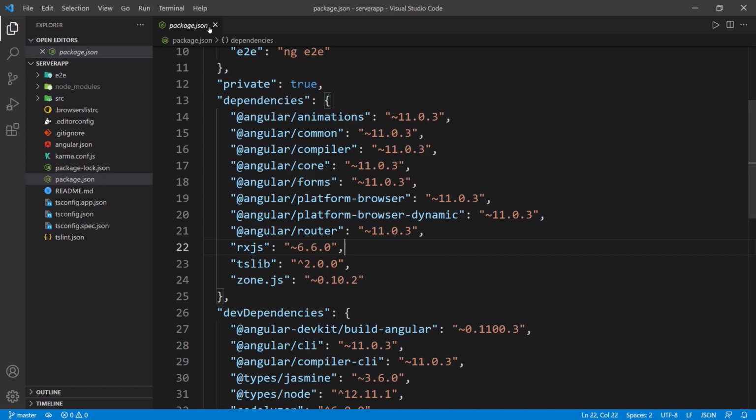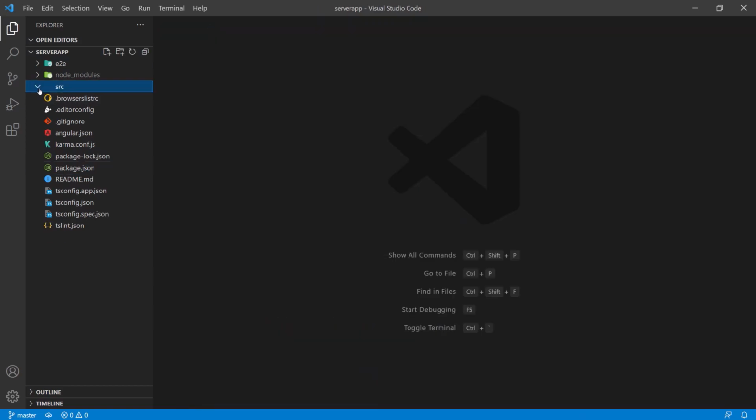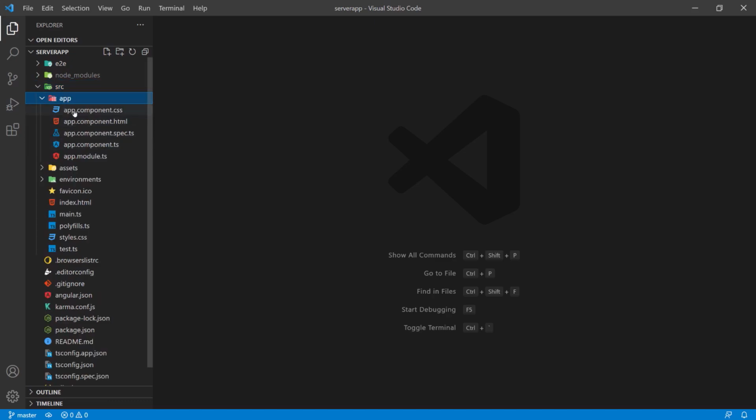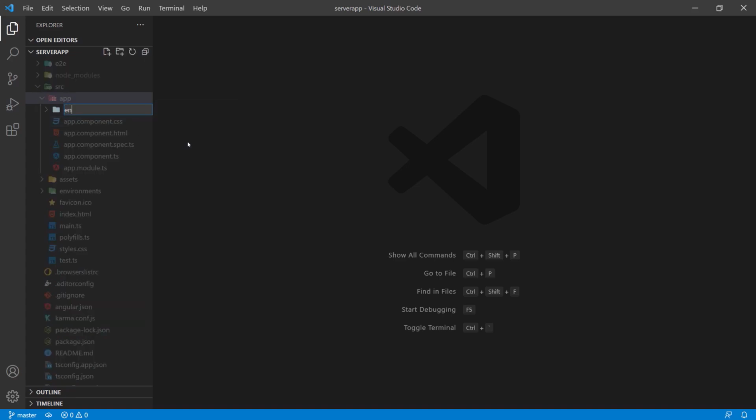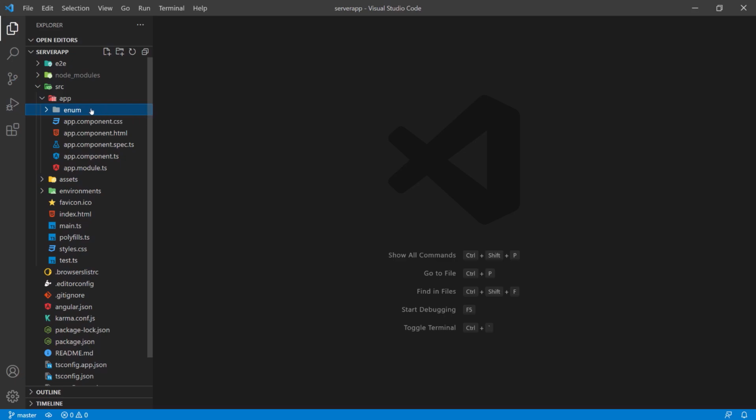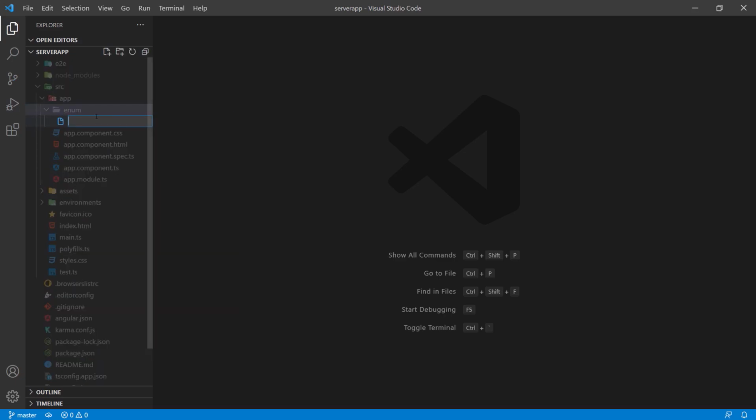The first thing I want to do is close this and expand the source folder, go inside the app folder, and in this folder I want to create another folder. I'm going to do new folder, and name it enum. I'm going to put all of the enums that I'm going to be creating inside of this folder. So I'm going to right click and do new file, and I'm going to call this status.enum.ts.